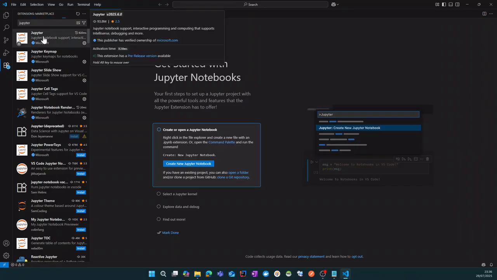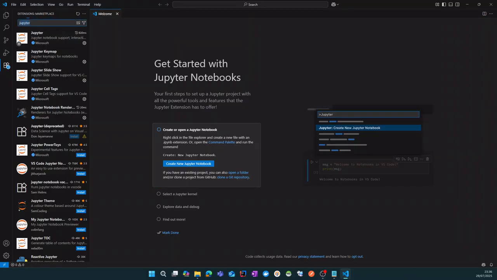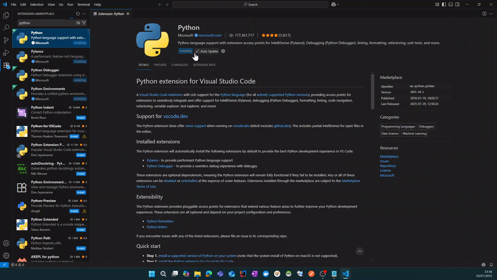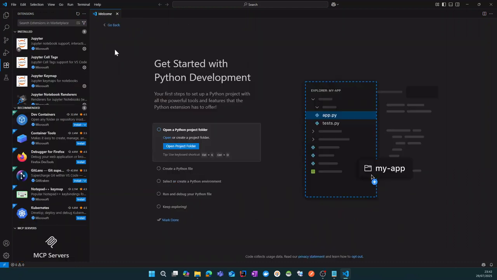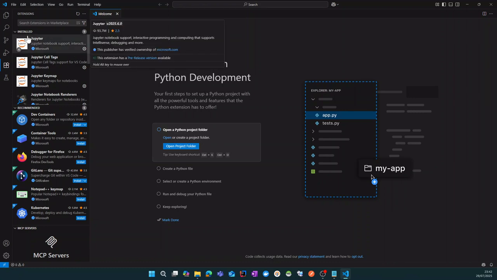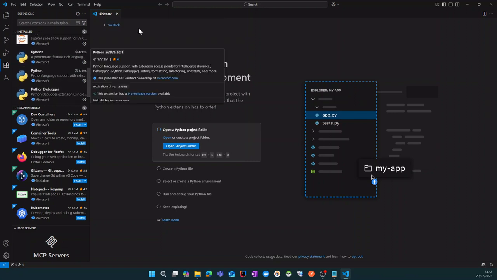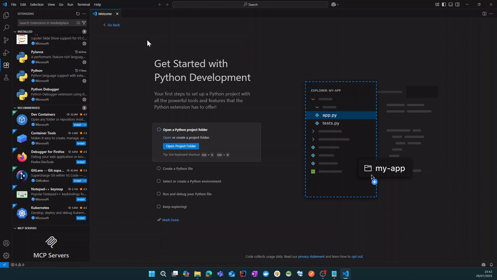Now you can see that this is already installed. Jupyter is installed. Let me check the status of Python. Okay, this is still installing. So now Python extension is also installed, and you can verify now under this install that Jupyter extension is there, and you can also see this Python extension is there. So we are good with the extensions and Visual Studio now.